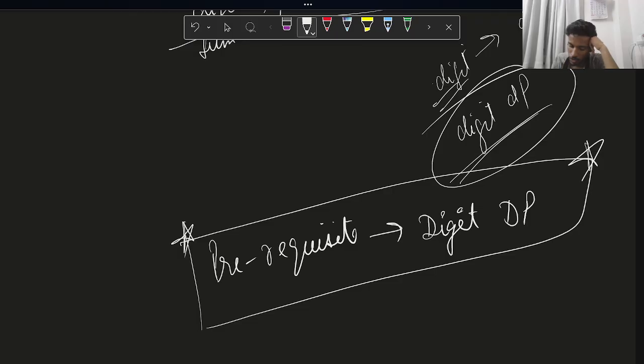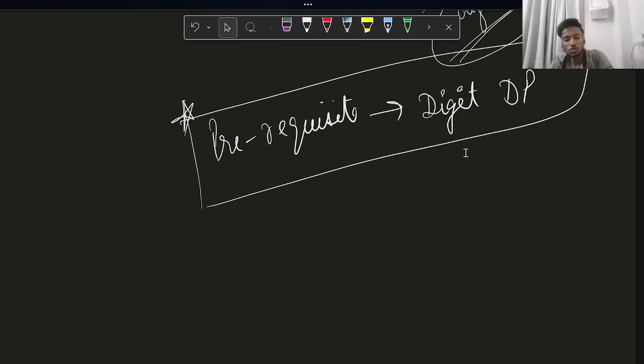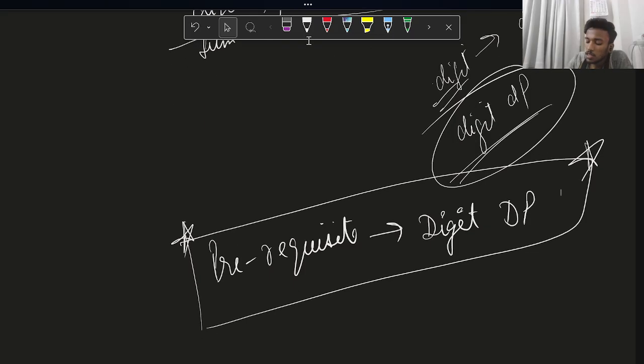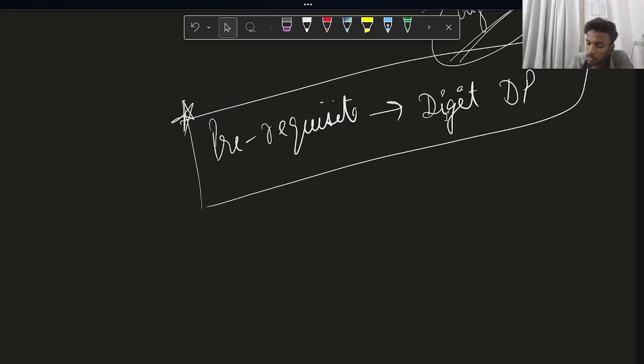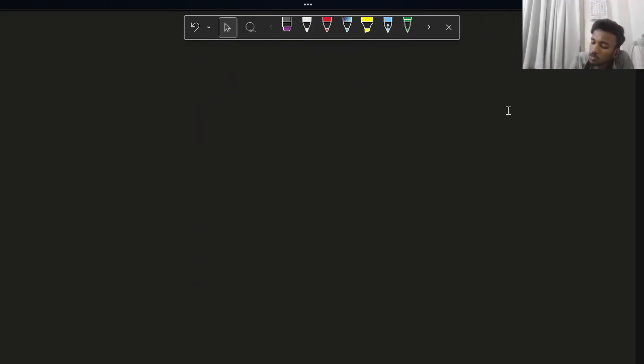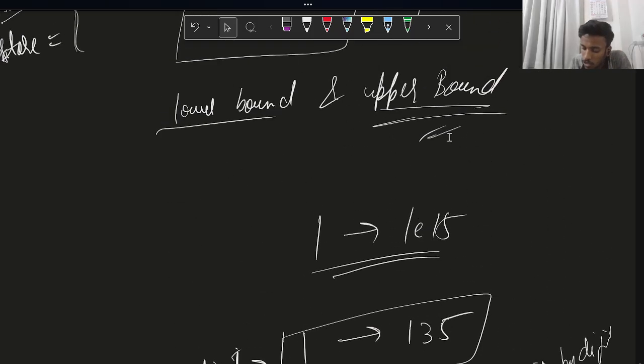So this is one of the things that you should know. Let's see how digit DP will be applied here. Actually, it will be very standard. The major part was done here only.